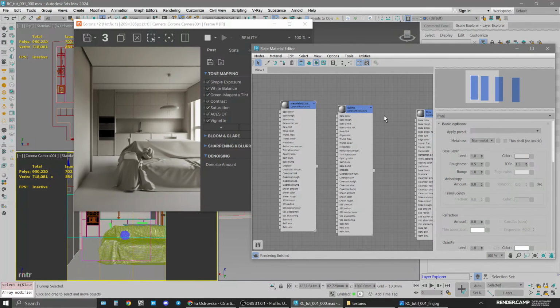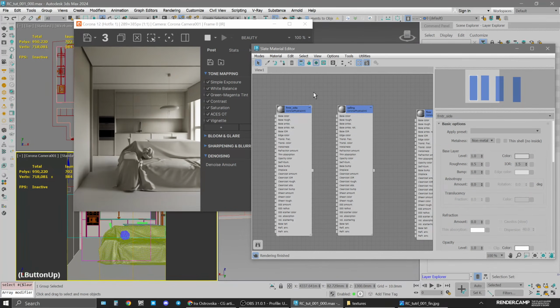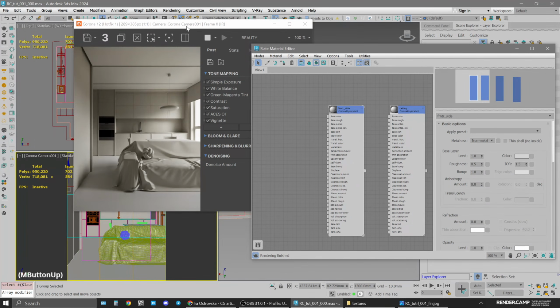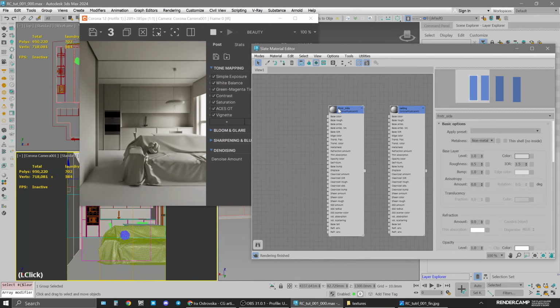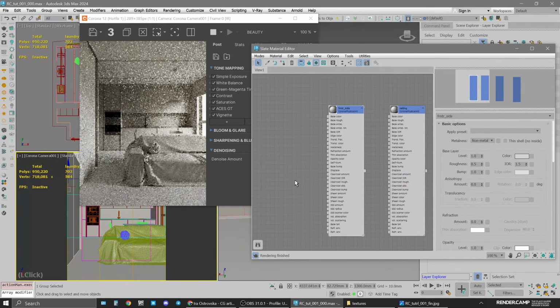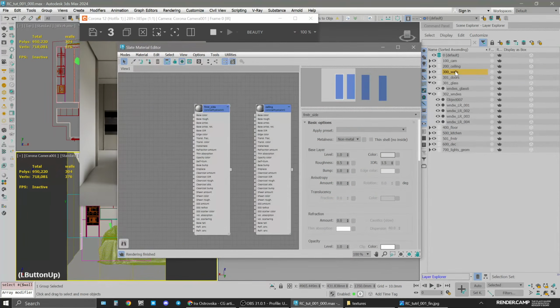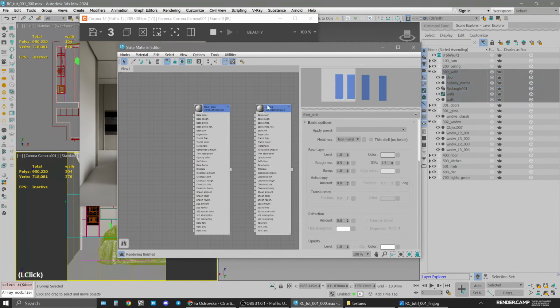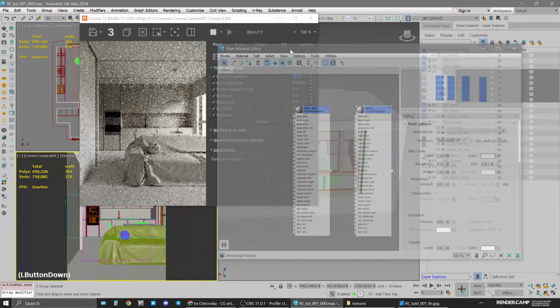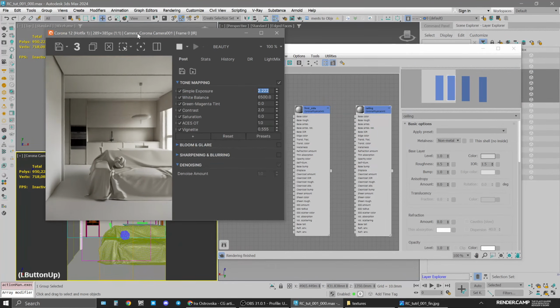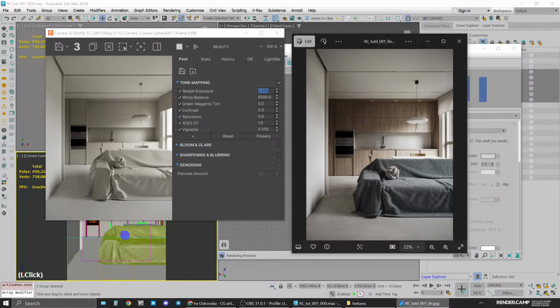Furniture. Another thing I really care about: give proper names to your materials, because that's convenient. Walls. I can pick all of the walls and apply the same material as the ceiling. Okay, good.